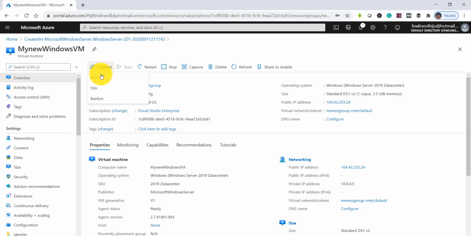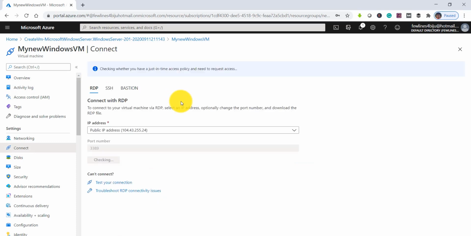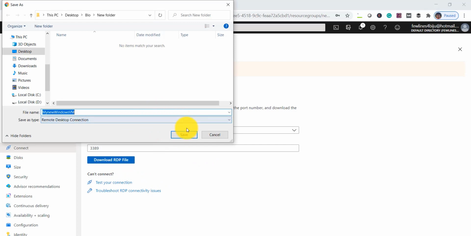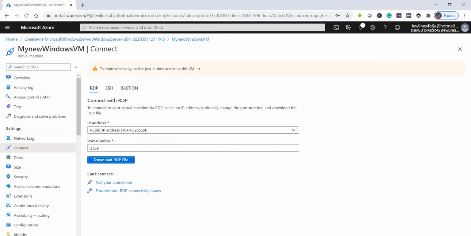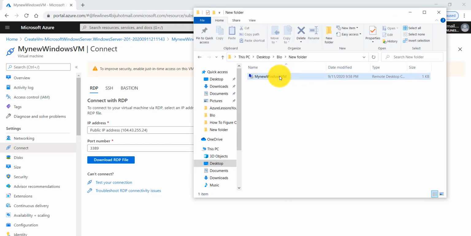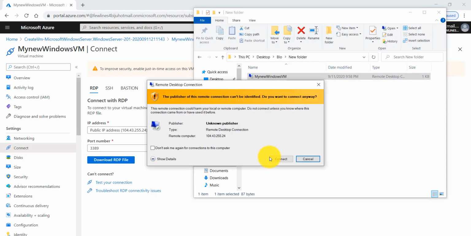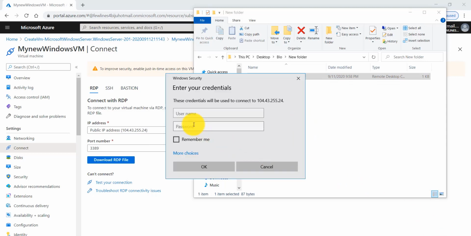Click here, connect, then click RDP. Click on download RDP file. Now just click on save. This is what we have downloaded. Just double click on that. Click on connect. Now provide the username. Whatever we gave at that time, if you remember, you have to provide that admin credential which we provided during the creation of the Azure virtual machine. Let me enter those credentials.